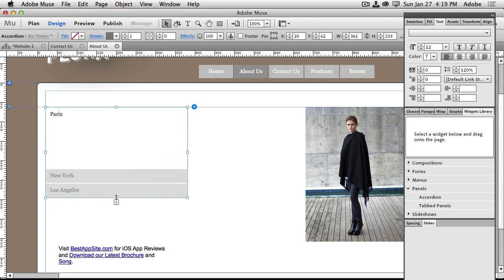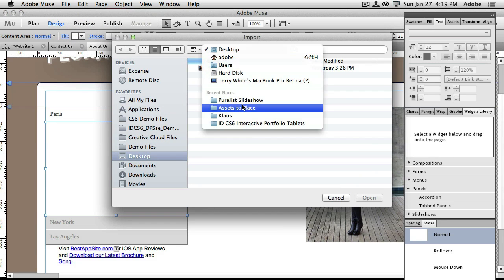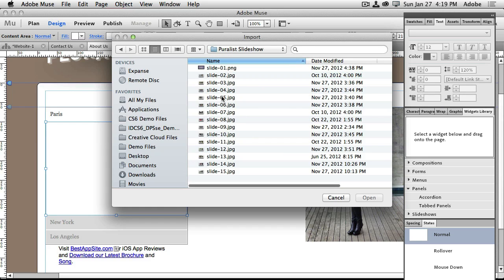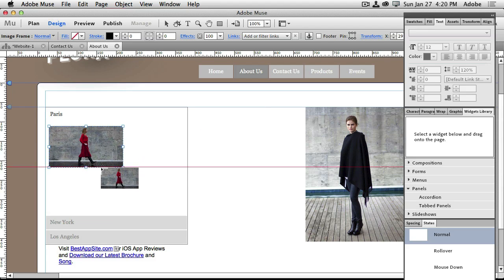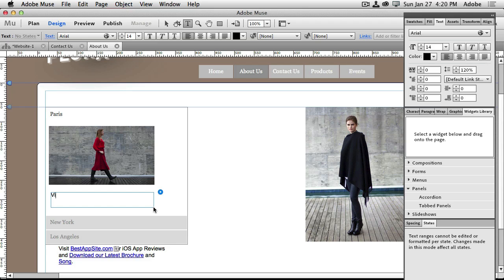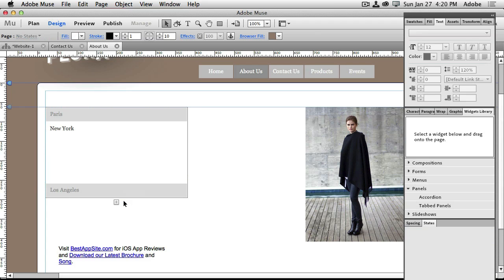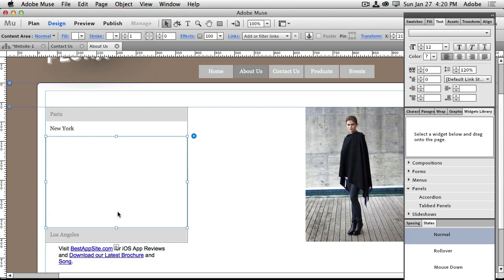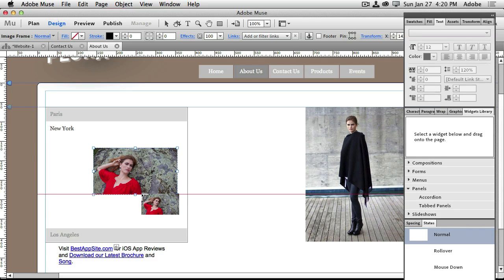There is my content area, which I can pull this down. And I can now do a place. Let's just go grab one of the slideshow images. Fair enough. And let's put this in, and let's put some text with it. All right, and now we can collapse, go to New York, and do the same thing. So these can contain anything.